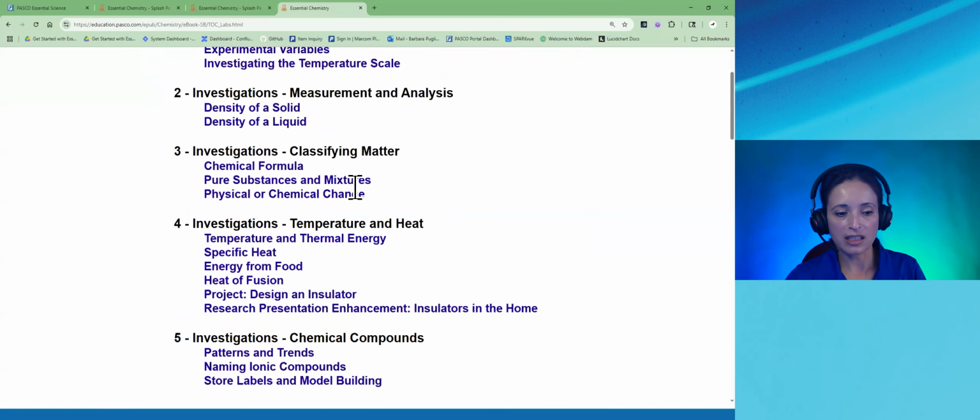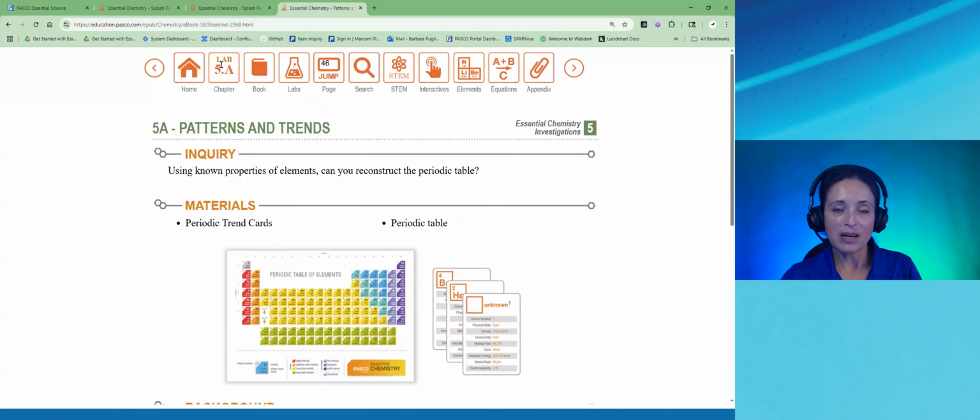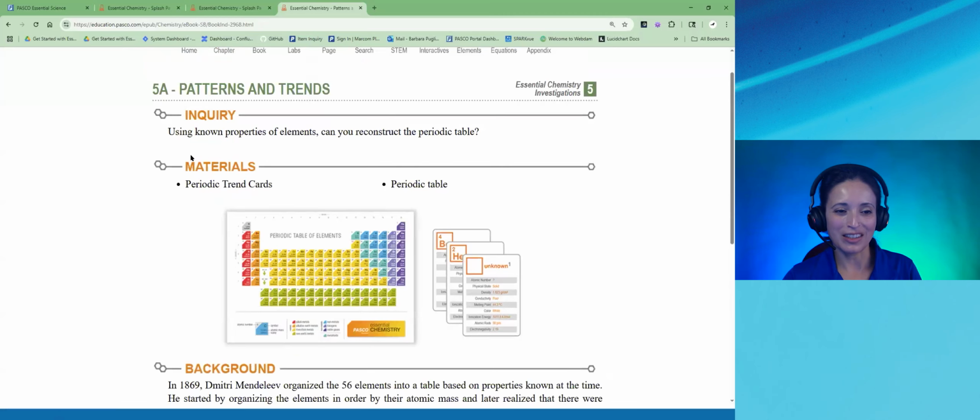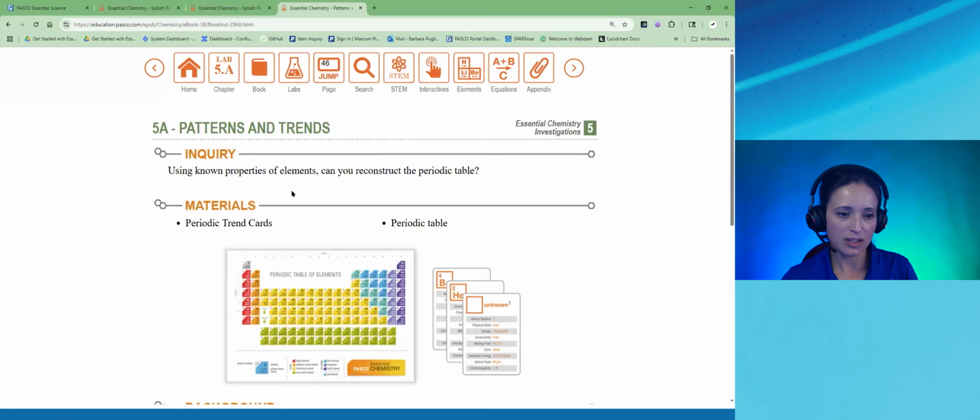If I click labs, let's say I want to do a lab in chapter 5, patterns and trends. Now I'm in the lab book. It says lab 5.A. That's how I know I'm in the lab book. Also, it looks different. You can see it's got the green title and these icons here indicating that you're in the lab book. So again, I'm looking at the student view of the lab book.